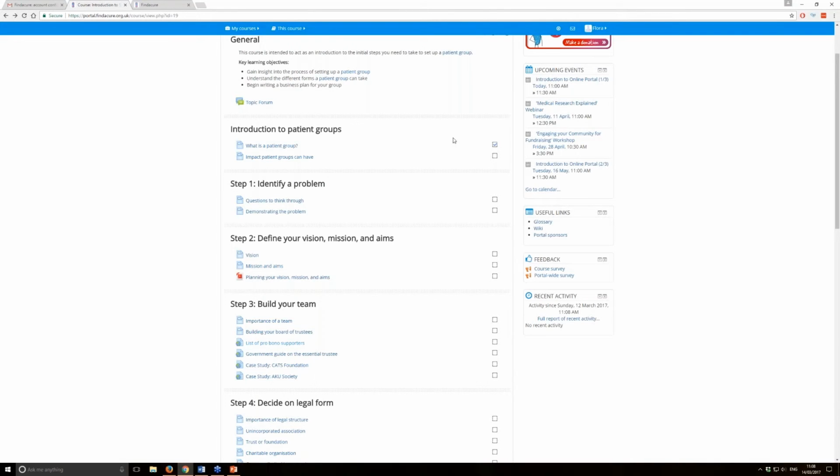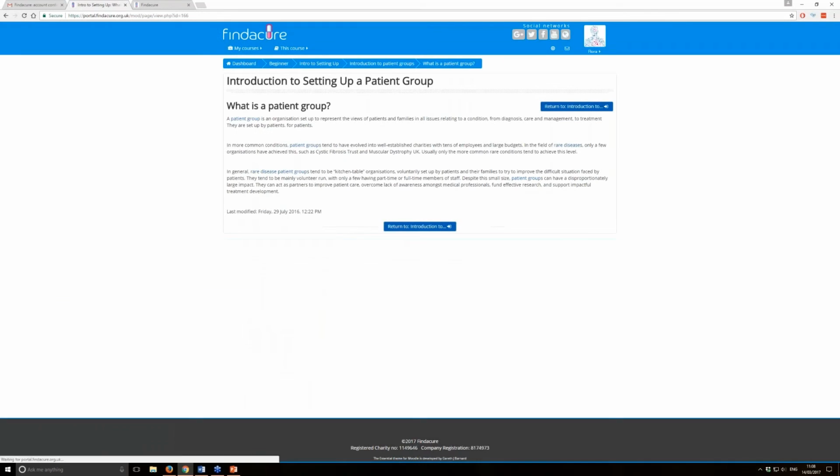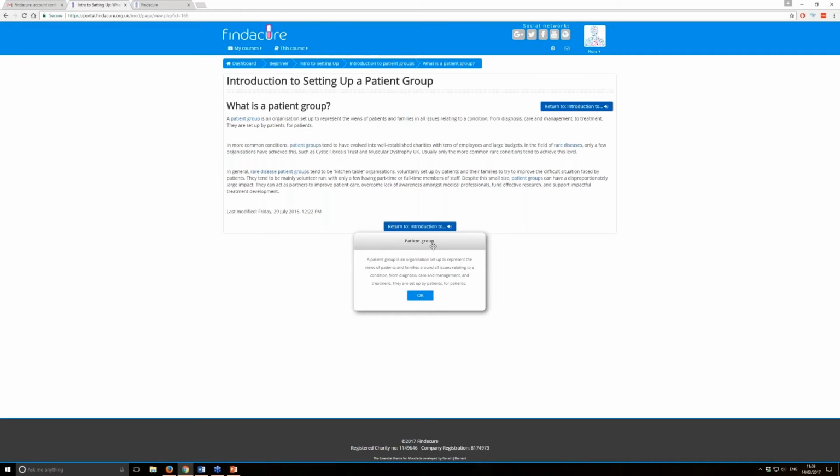So if we go back into this page, you'll notice that some of the words are highlighted in blue. And these are the words that are linked to the glossary and glossary definitions. So if you hover over it, you'll see that a little question mark appears next to your mouse. And if you then click in on it, a definition box comes up. So for patient group, it comes up, a patient group is an organization set up to represent the views of patients and families. And we do this for some of the key terms around the portal that we think are quite useful.